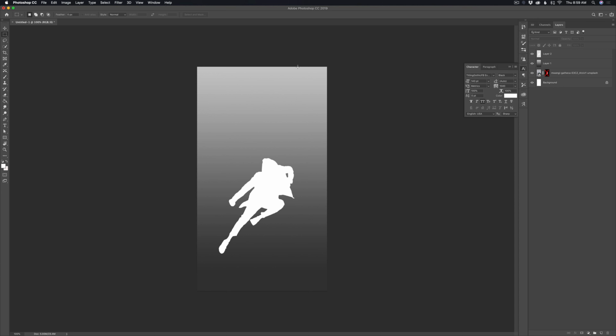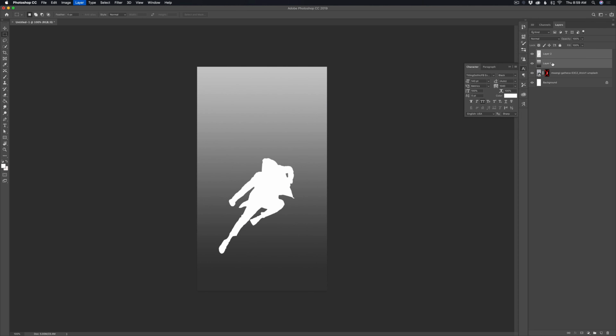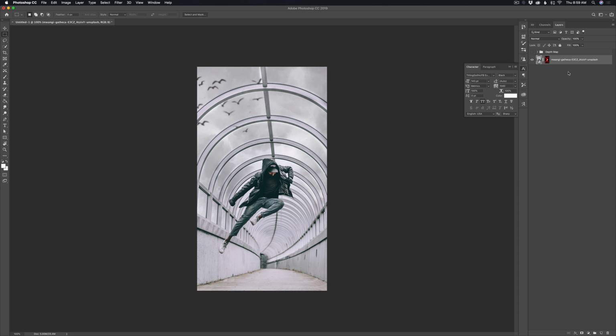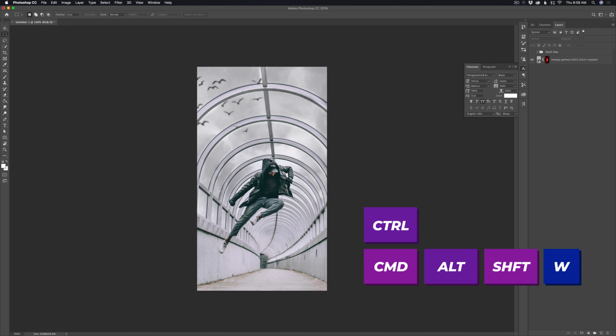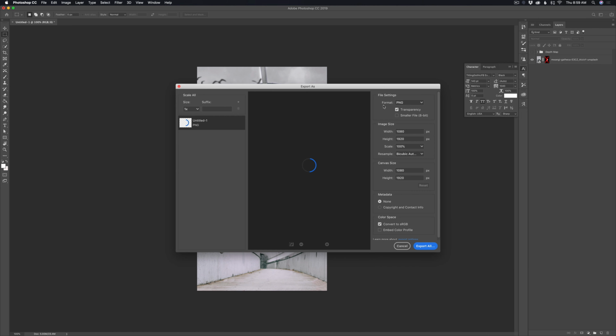Now all we have to do is export out some PNGs. And so I'm going to disable the depth map. I might put those into a group, call this depth map, and then just temporarily disable that. We can get rid of the background here. And so now we need to just save a PNG of this background. So I'm going to do Command Shift Alt W to pull up Export as PNG.